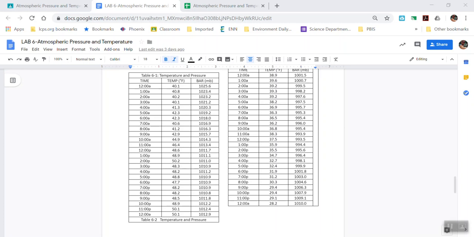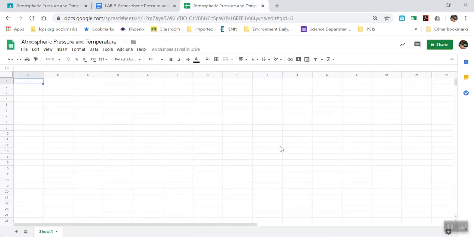Okay, so this is a video that actually shows you how to go about getting this data from the temperature and pressure lab into Google Sheets and how to go about creating a dual line graph for this data. So as you can see, I have lab 6, atmospheric pressure and temperature up here, and I have a blank Google Sheet just waiting for me to be able to pull my data in.